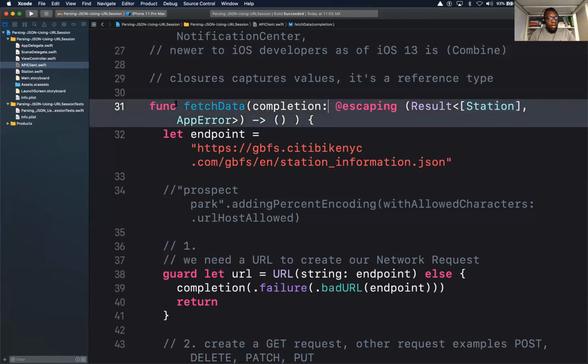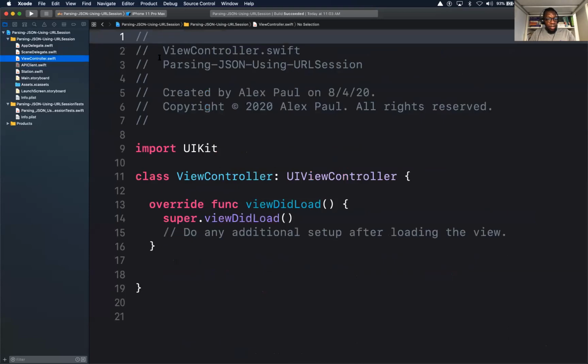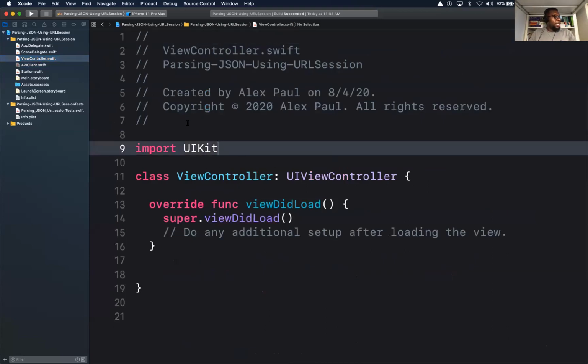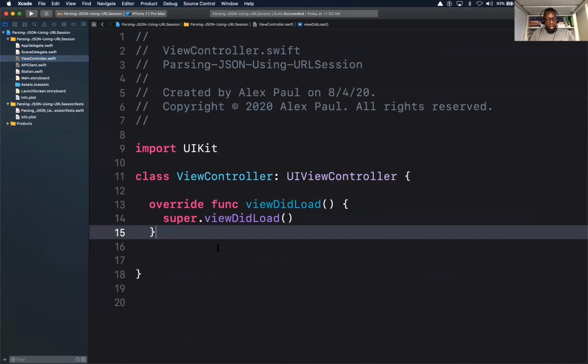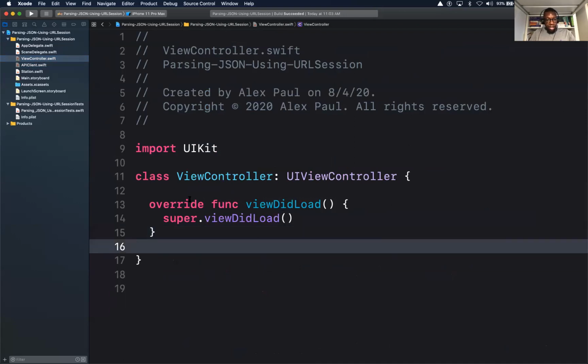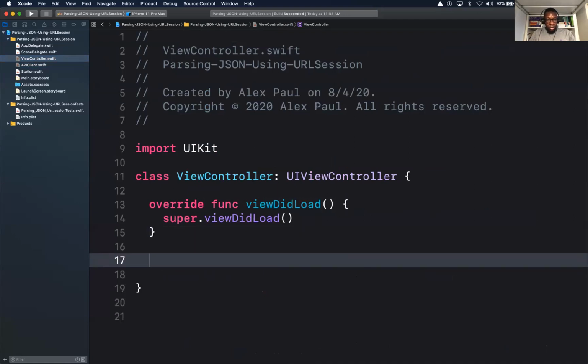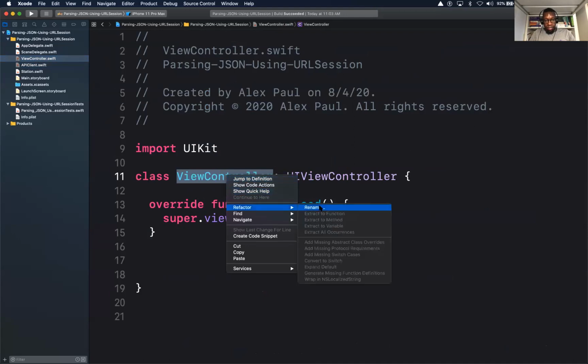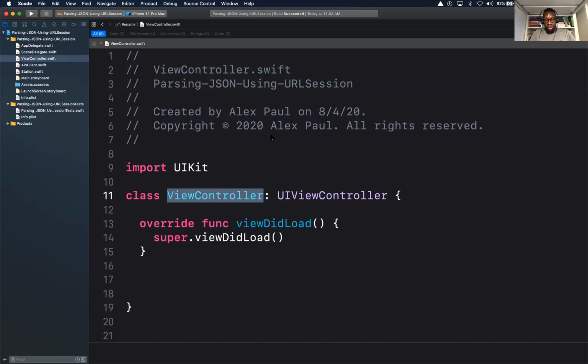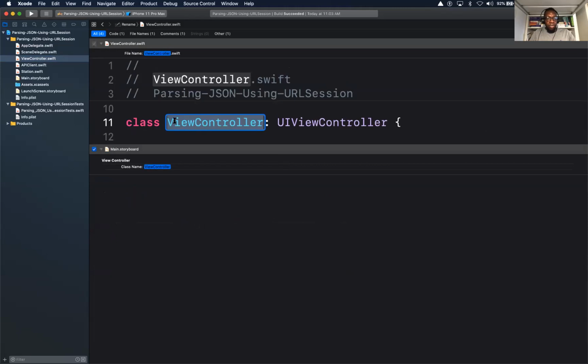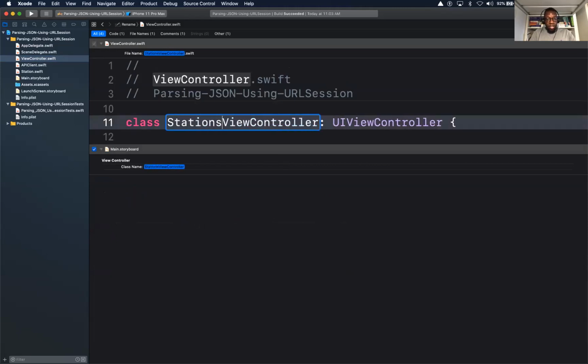Cool, great. So now we have our fetch data. Let's go to our view controller and keep coding this out. We could write an asynchronous test for this, but for now, I will leave this and just go to the view controller. Before we set up a table view, let's rename this. Refactor, rename. Whenever you're submitting code, don't submit code where it just says view controller. Give it some sort of name that says what the thing is doing. In our case, we'll just call this stations view controller.